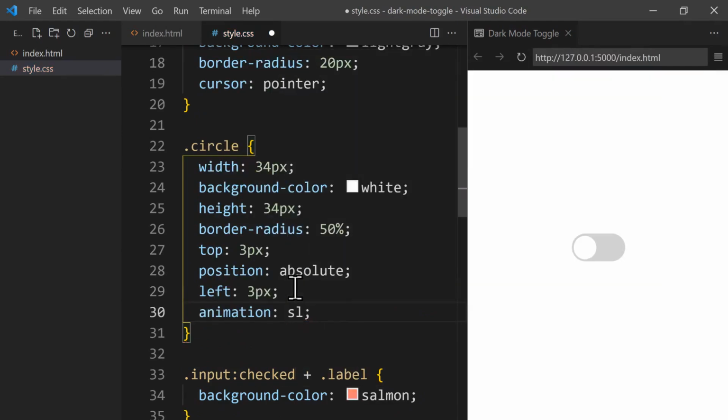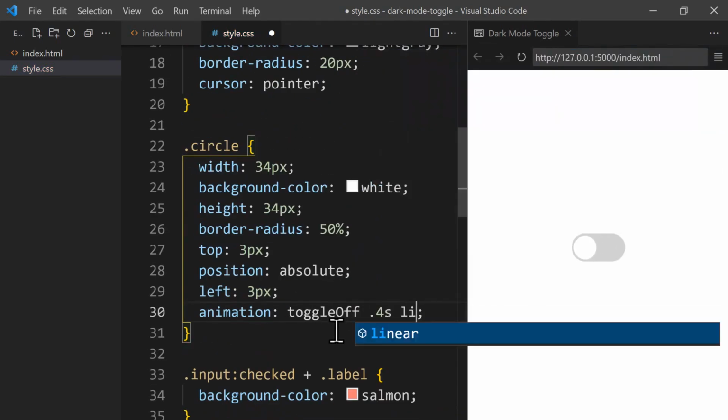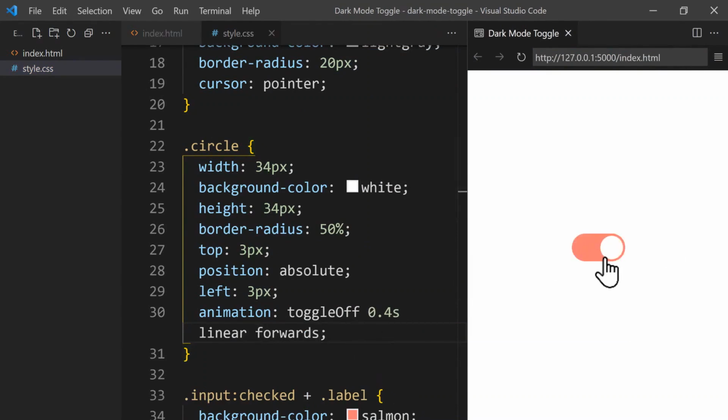This is the slide off animation. Sorry, the toggle off animation. Yeah, toggle off, 0.4 seconds, linear, and also forwards. So now we have a cool animation.